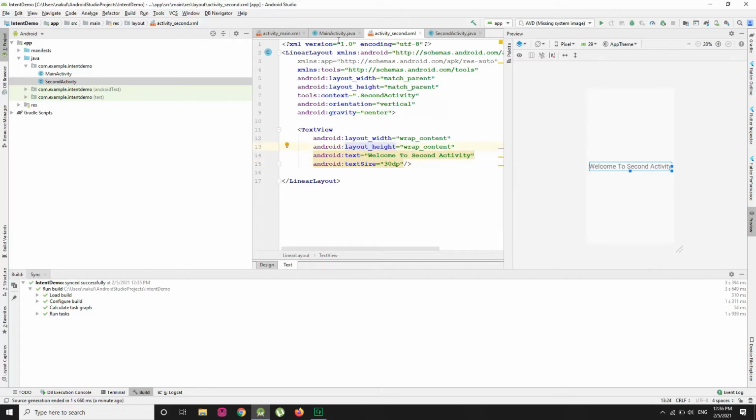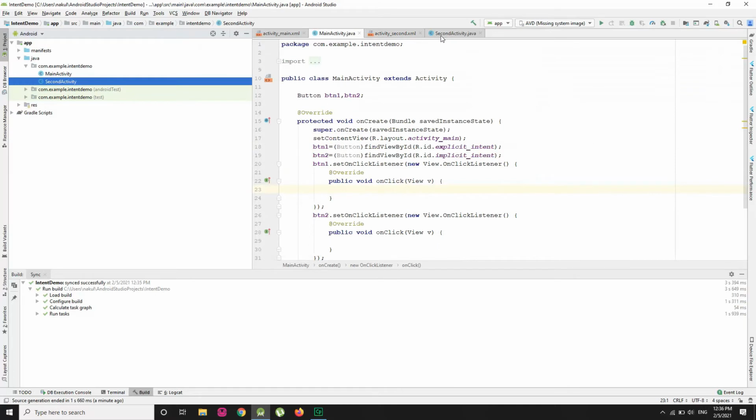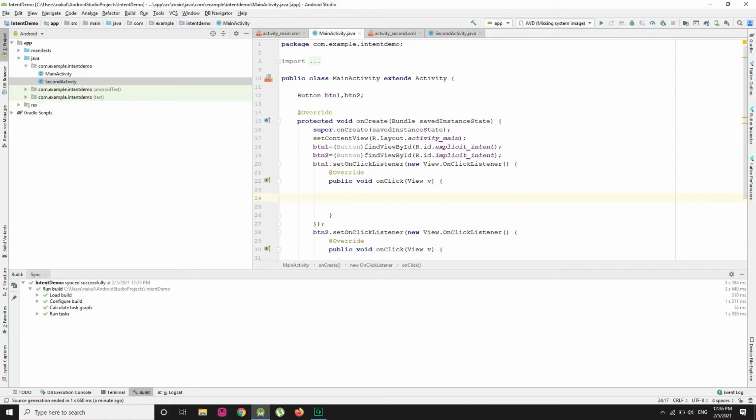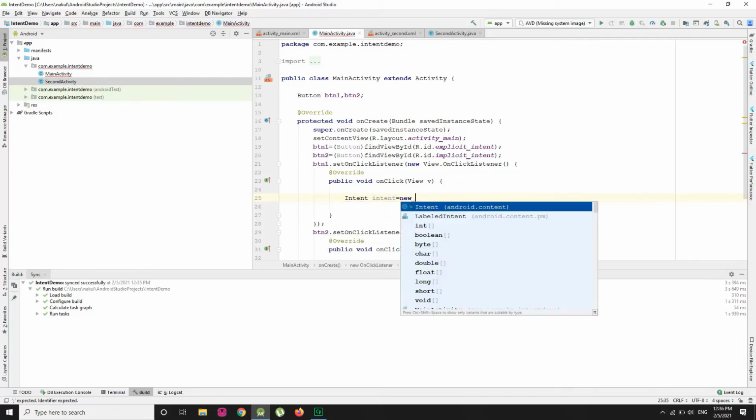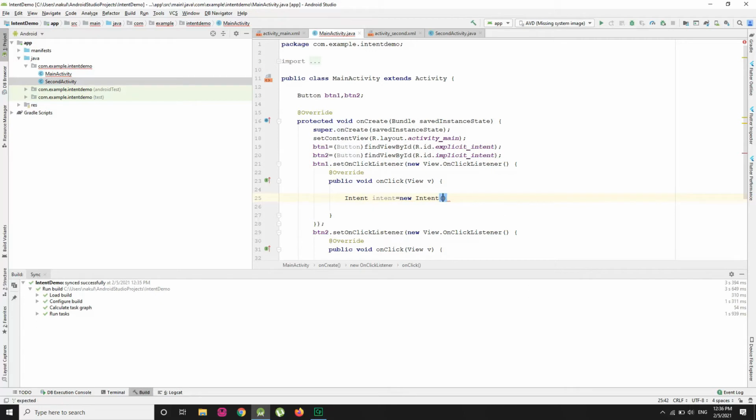Now what I'm going to do is navigate from main activity to second activity using explicit intent. Now the question is how to implement explicit intent in Android. If I want to use intent, then Android has a built-in class which is the Intent class. Then Intent intent equals new Intent. Here I am going to pass two parameters. The first parameter will be your current activity, and the second parameter will be your destination activity.